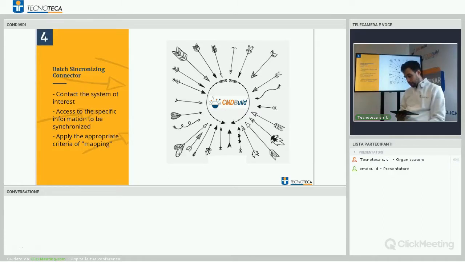So after the contact, there is access to the specific information that needs to be synchronized or managed. For example, the list of assets, or the list of people, of the staff, which could be extracted by a specific SQL query, or again a SOAP call or REST call or APIs. And then the tool will apply the appropriate mapping criteria. So it will do a mapping between the source information on one side and the corresponding information in CMDBuild. So this is what we call a batch synchronizing connector.